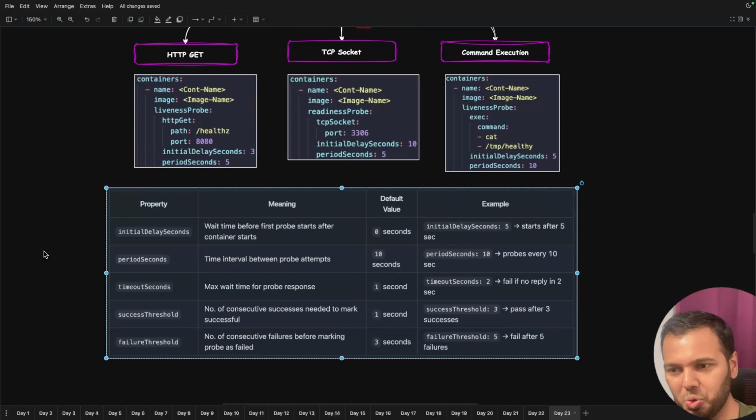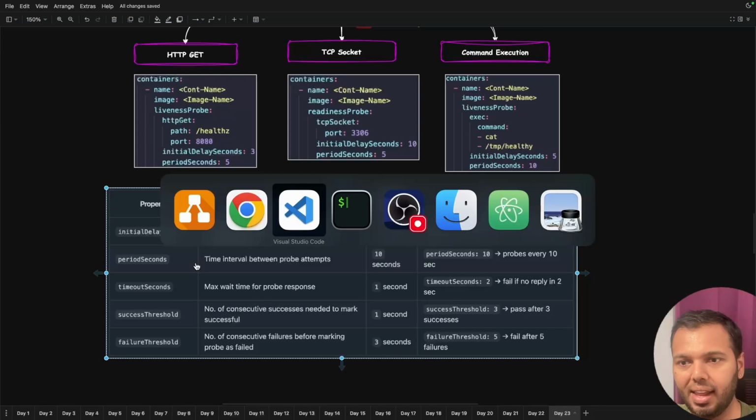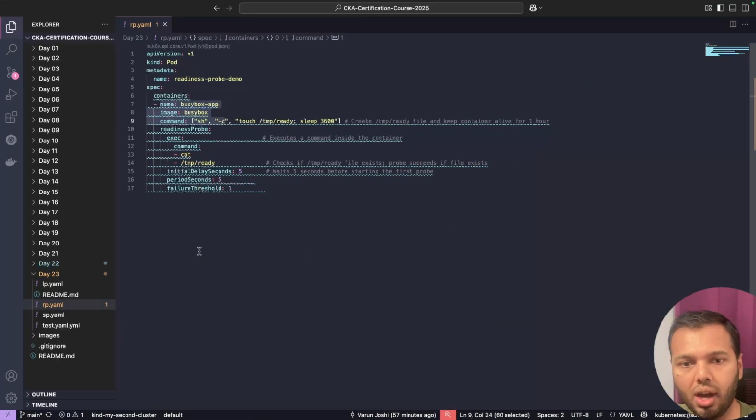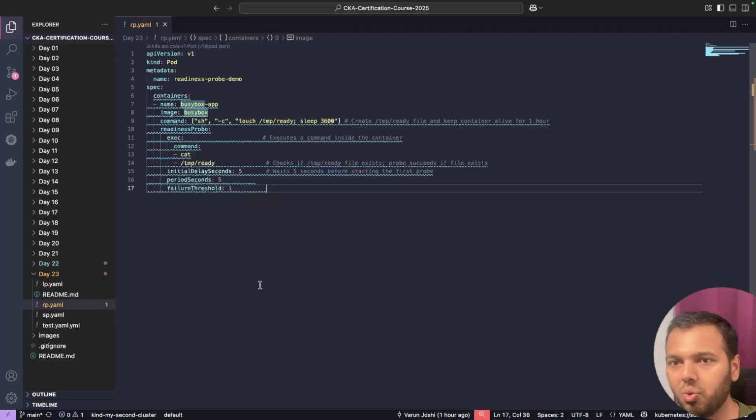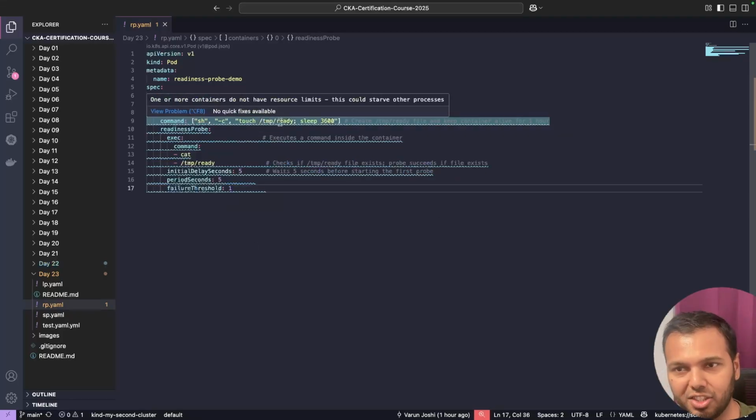Now let's go to the demo section and see how this works in real time. I'll go to my Visual Studio Code. We'll first demo Readiness Probes, which is already open. So what we are doing here is we are creating a pod. We are calling this pod Readiness Probe Demo. It's a BusyBox image that we are using. To simulate this, what we are saying to the container is touch a file temp/ready and then sleep for 3600 seconds, which is 60 minutes.